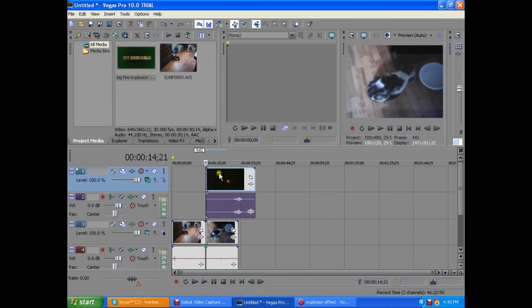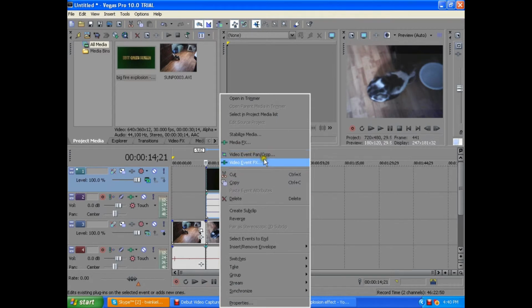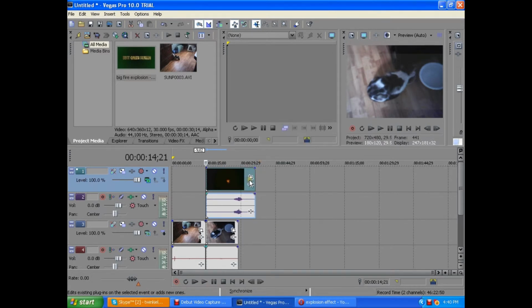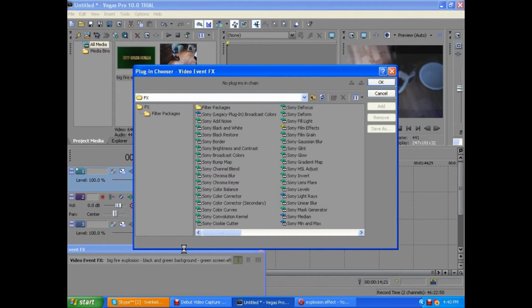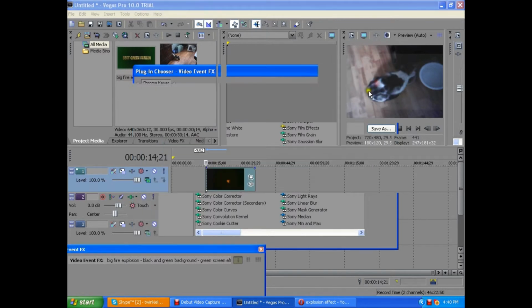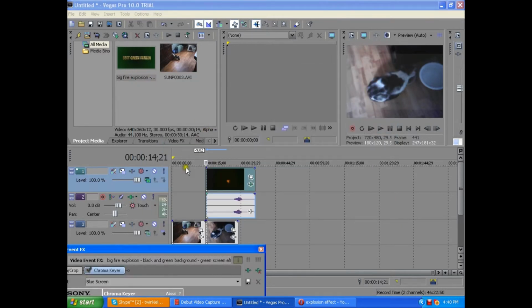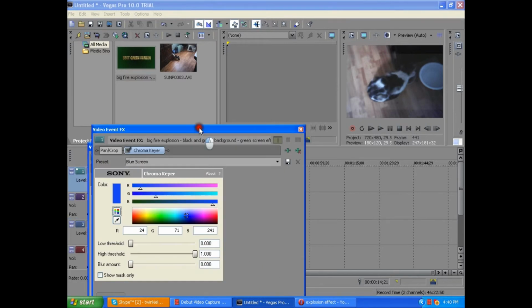To get rid of that, you're going to right-click the video, go to Video Event FX, and what you're going to do next is go to Sony Chroma Key, I think that's what you use. Just click on it and click OK. I hope this is the right one.